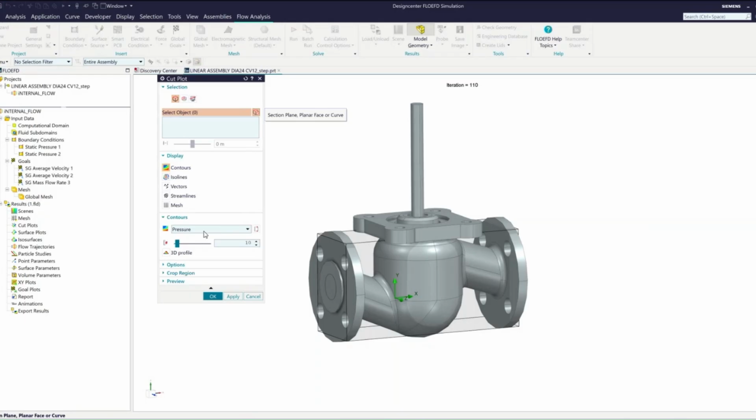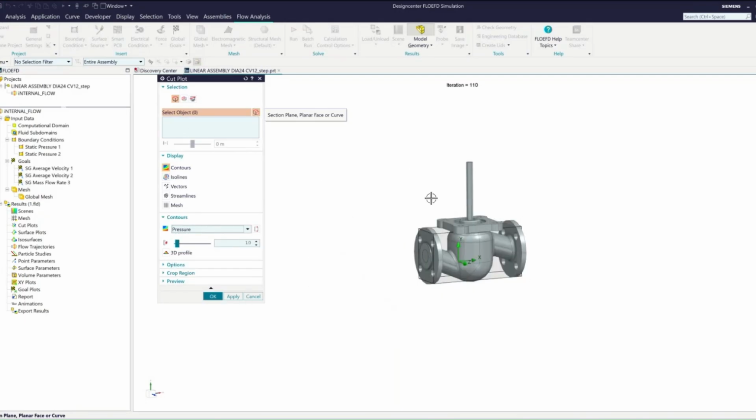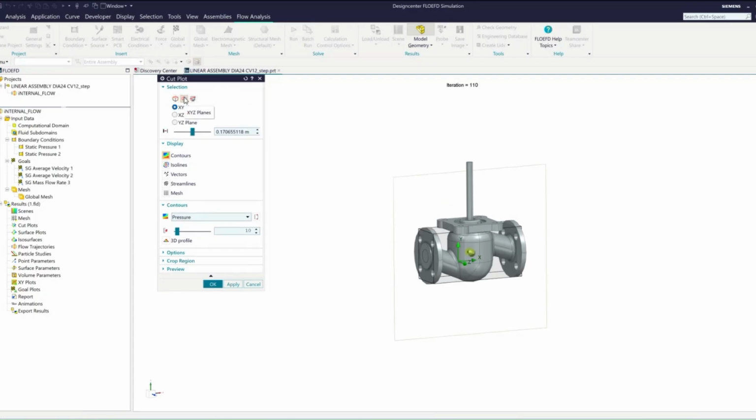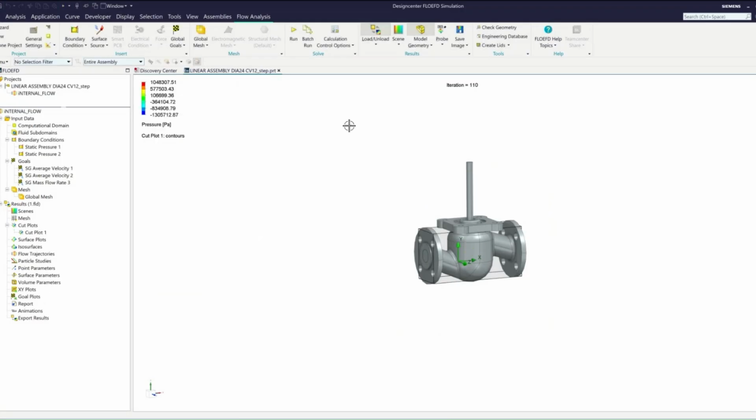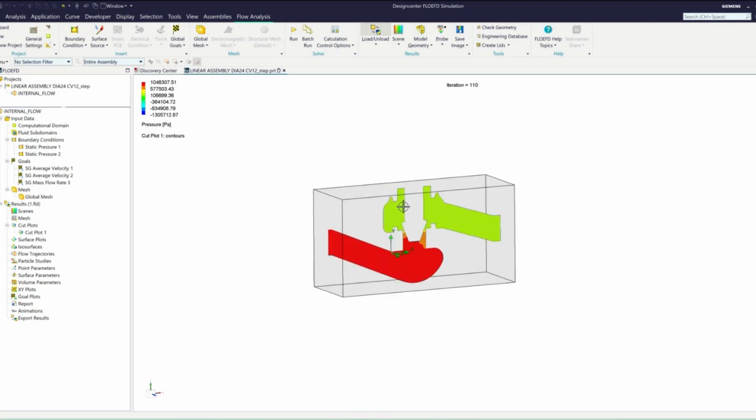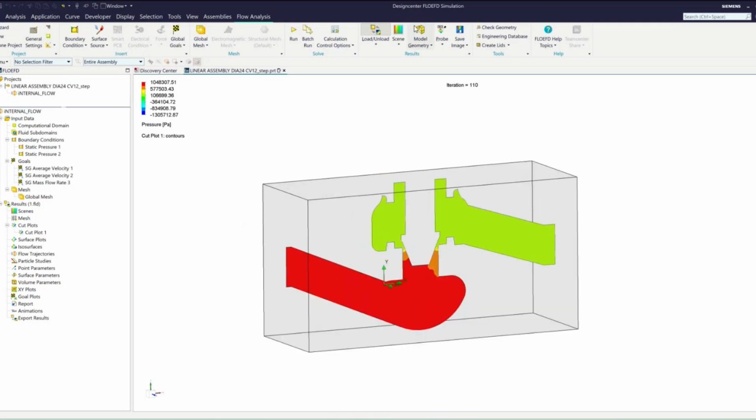So I'm going to have the pressure contour. I'm going to select this. Select a plane here, XY plane, and then pressure contour on that. Say okay. So you can see this is my pressure contour.